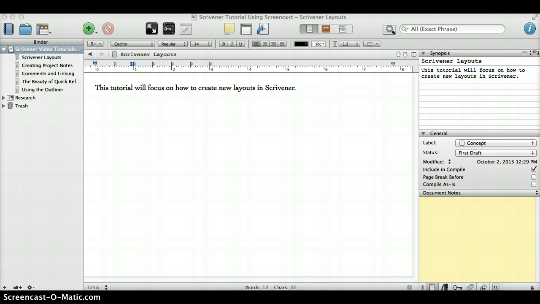First, I opened up a new Scrivener project and selected the blank template and named it Scrivener Tutorial Using Screencast. What it opened up to was the binder, the editor, and the Open Inspector. As you'll see in the binder, I have created different documents for future screencast projects, and if all goes well, we'll be doing this from now on.